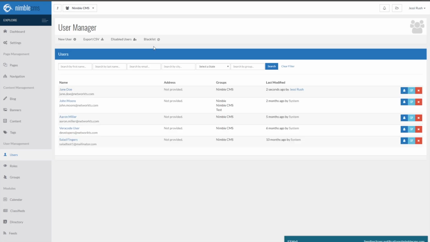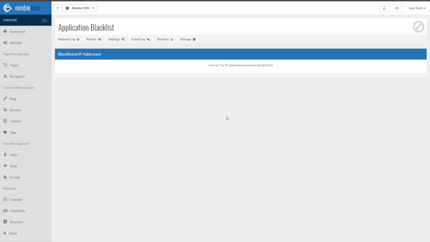If you have any blacklisted users, they will show up under your blacklist. These are users who have attempted to log into your website too many times and their IP has been blacklisted. The blacklist is to prevent illegitimate users from attempting to gain access to your website. After too many failed login attempts, users will be added to the blacklist. You have the option to remove them from the blacklist if they are a legitimate user who has simply forgotten their password.